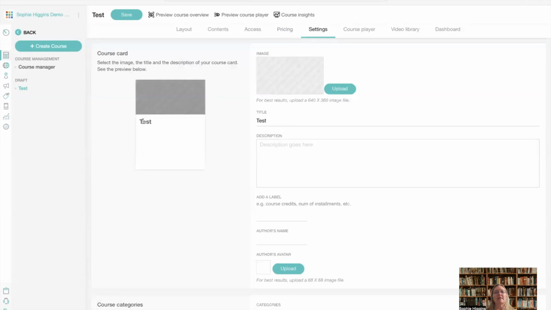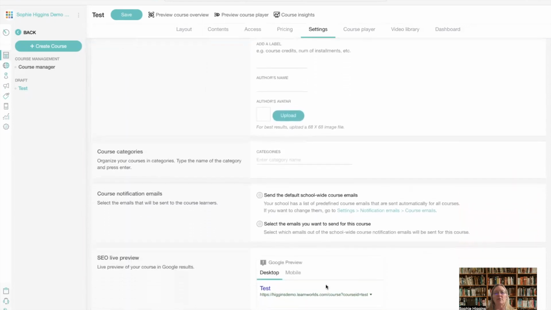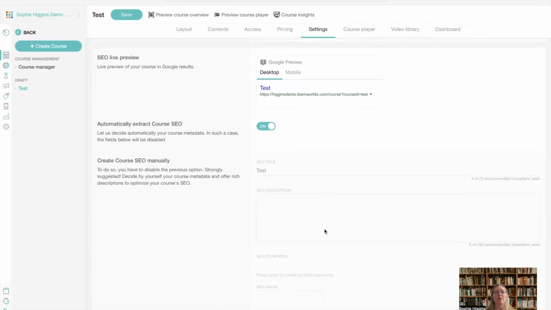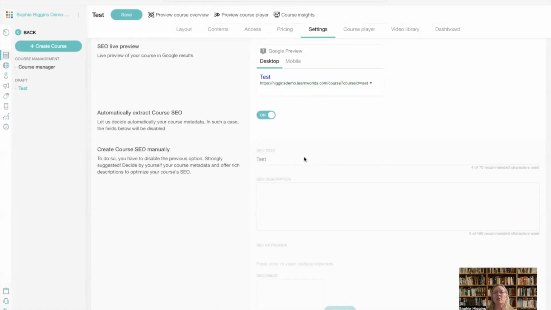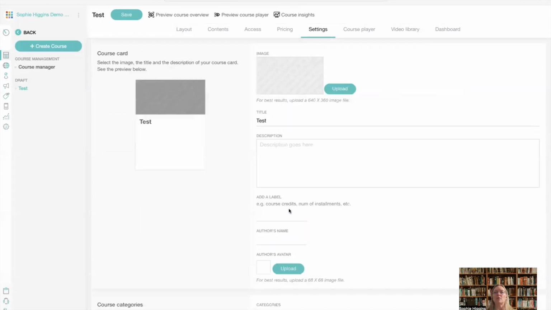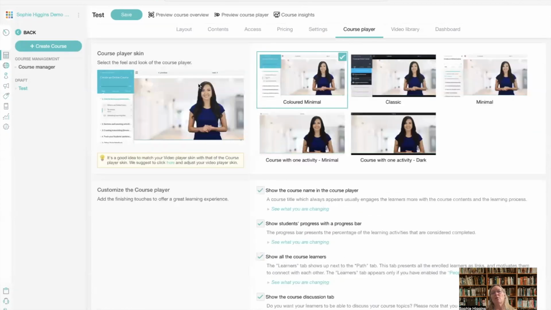In settings, this is where you can again upload your course image and create a description. And you can also see how the SEO preview is going to look for your course. And you can add an SEO title and SEO description. Again, this is one of the things that's important to know because it makes it easier for search engines to find your course. And this is the course player.